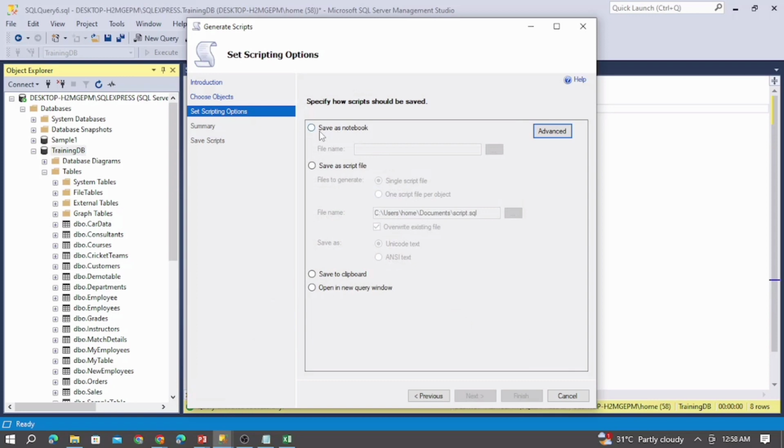Here are four options: save as a notebook, save as a script file, save to the clipboard, or open in a new query window.